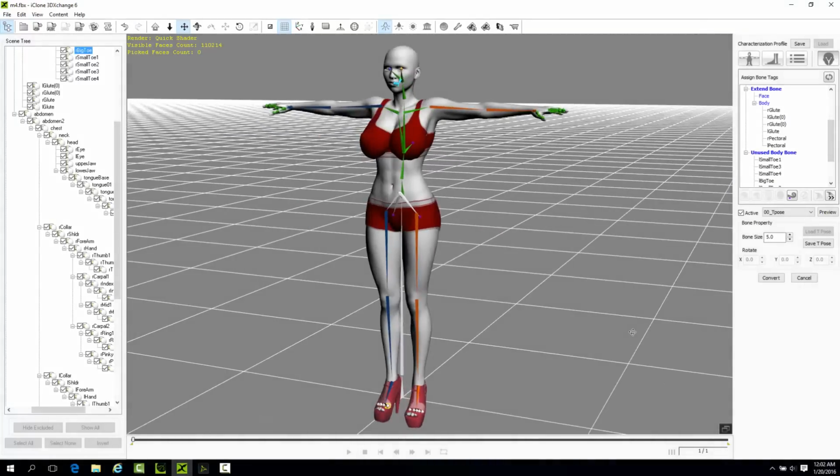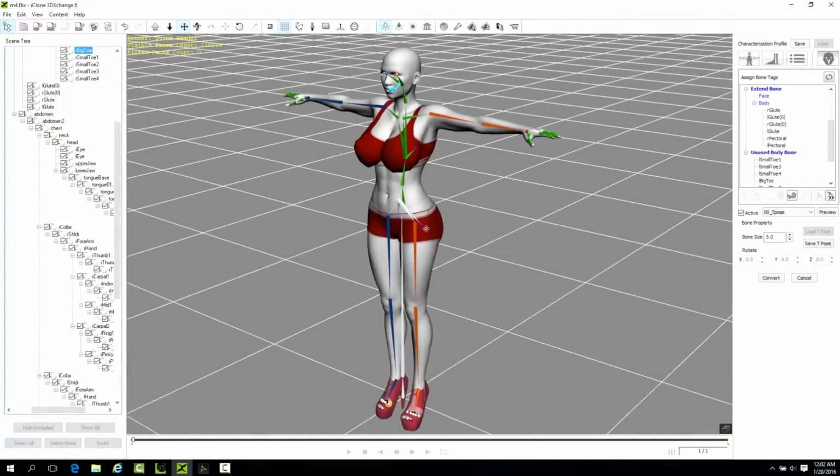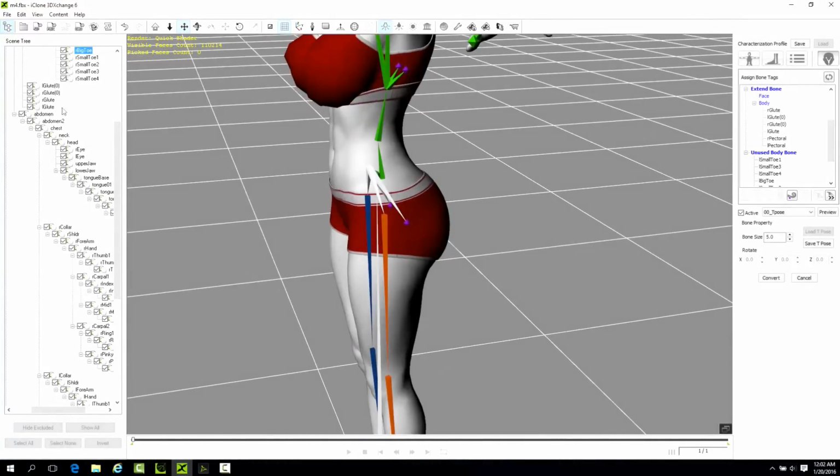Now, since we have all the bones mapped, you'll see they turn purple, saying that they are mapped, and you can see all of them are added into the body right here. Make sure all of them are here, and you can go ahead and convert them now.